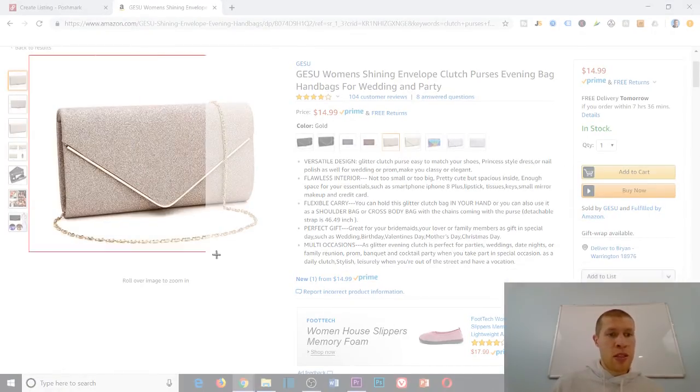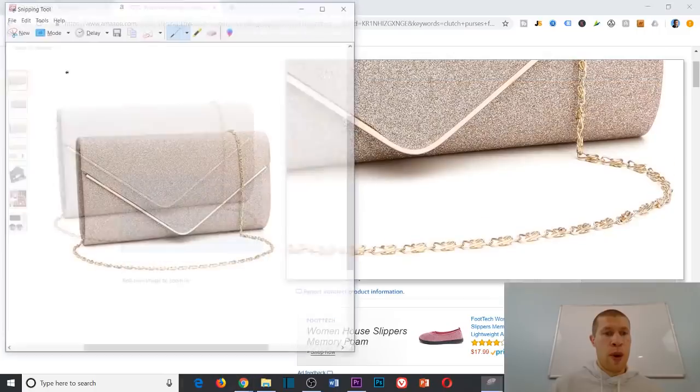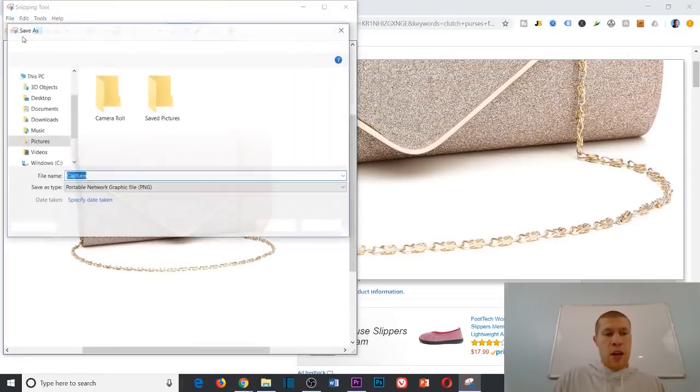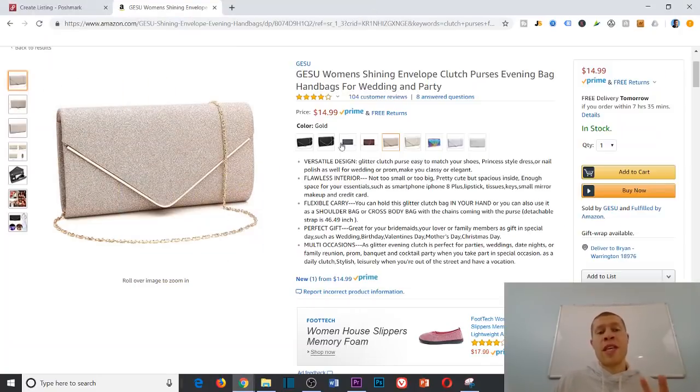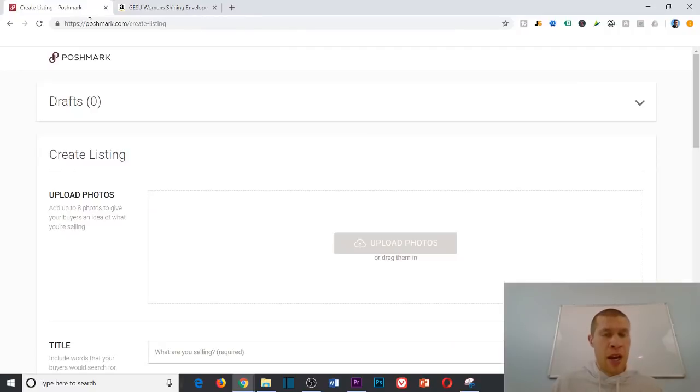And you're going to simply paste all those product pictures onto Poshmark, right? So we'll save this as like women's clutch purse. And you do want to save it as clutch purse 1, right? You want to save it as a title very similar to what it is, because if you know anything about Poshmark, they index just like YouTube. They index your pictures and the metadata of your pictures to help rank better on the platform. So that's a little caveat and a little tip for you.